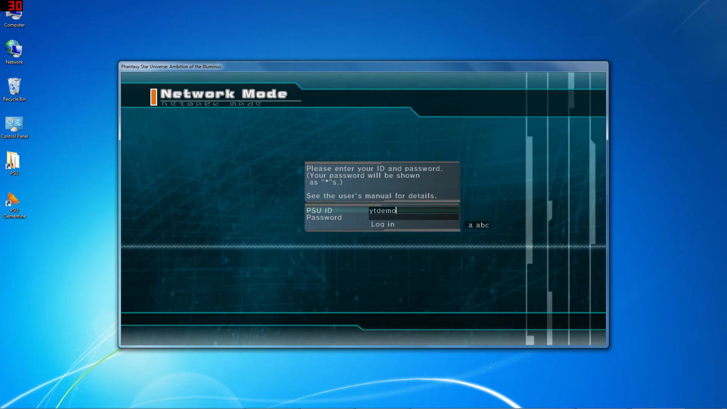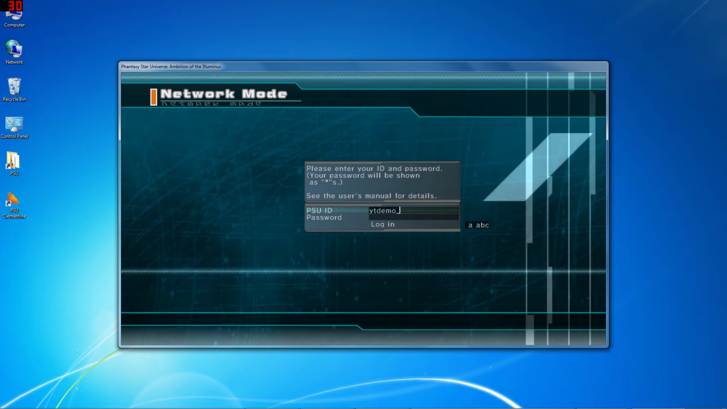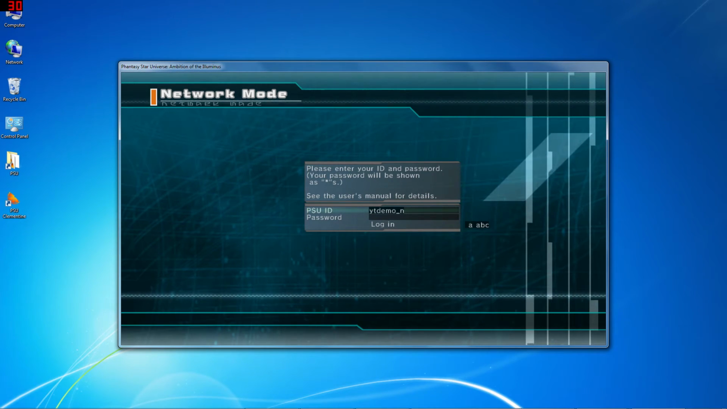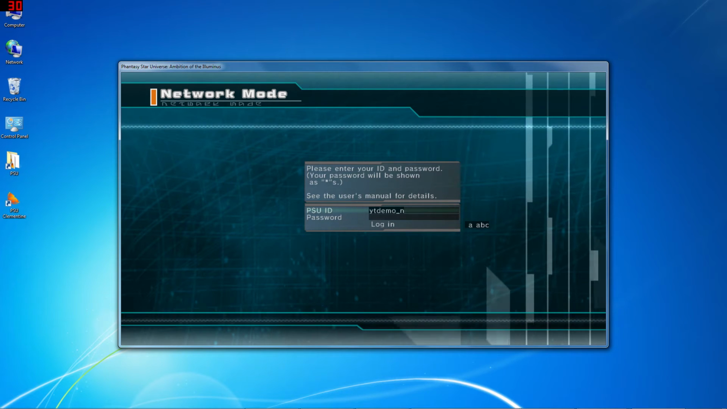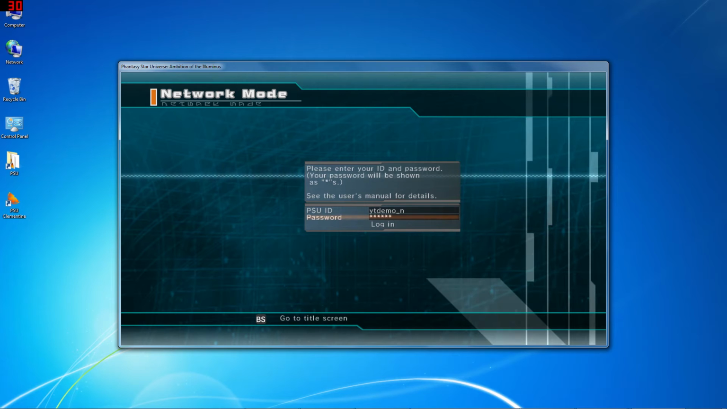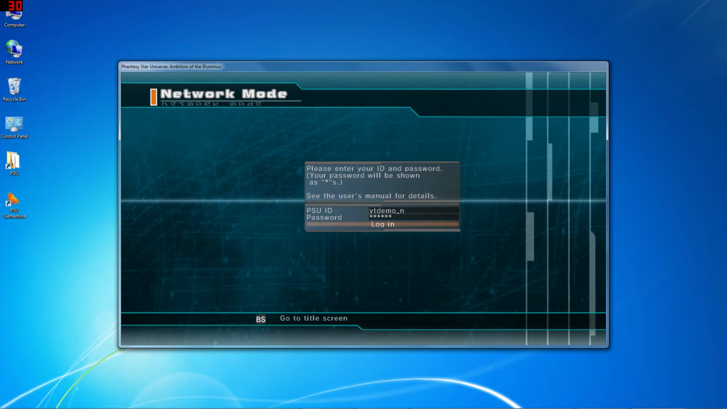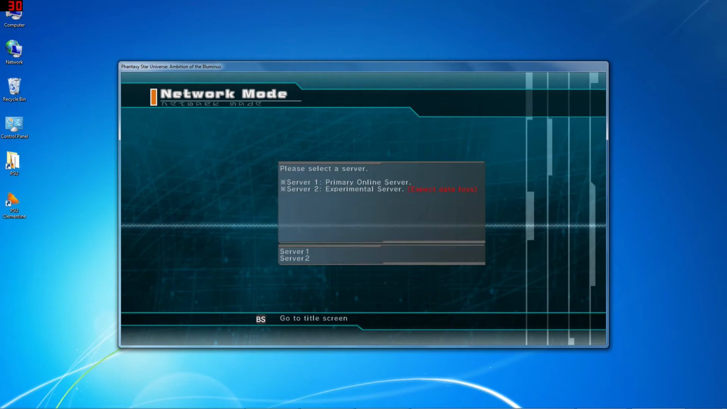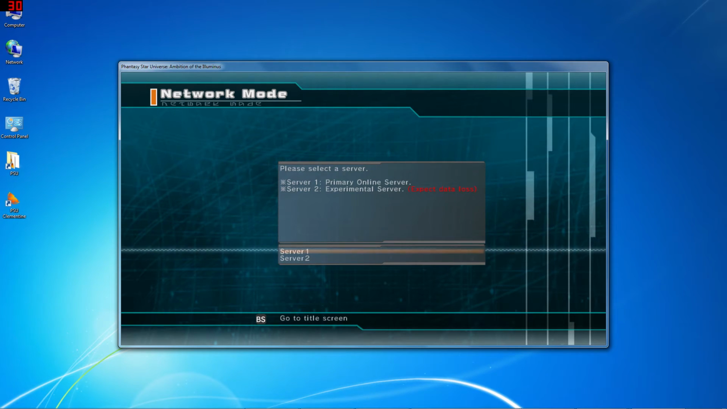And then after that, you need to do underscore N. That tells the server that this is a brand new username that's being created. And then the password can be set to whatever you want it to be. Go ahead and say login. Hit enter. Choose server 1.